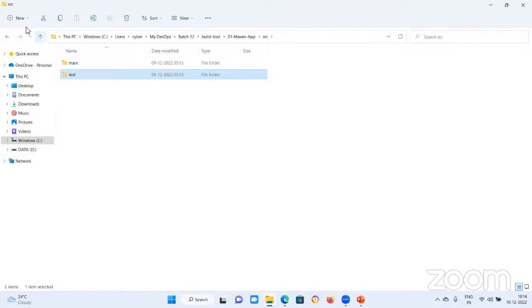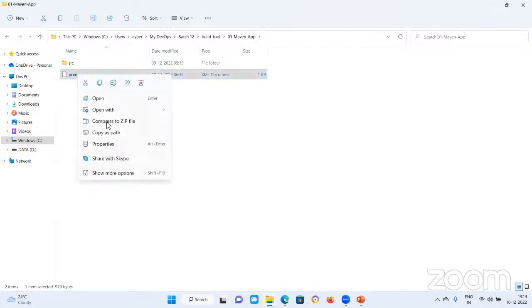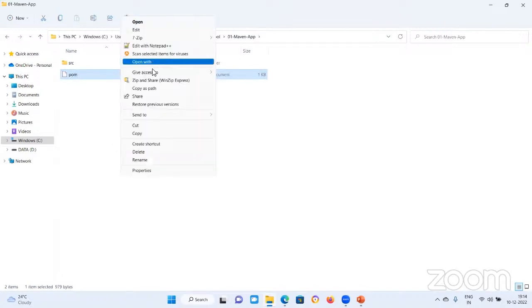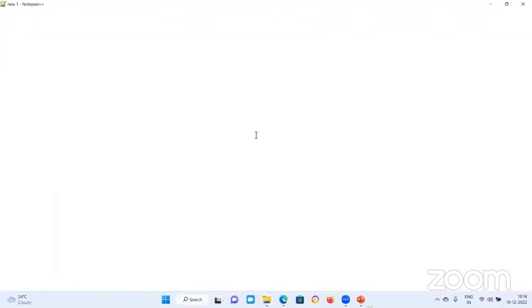Source main Java is the folder where we write the app source code. Source test Java contains unit testing, that means testing the source code. How are we going to do this? Through the POM file. This is an XML file, and only through this do we communicate with Maven.